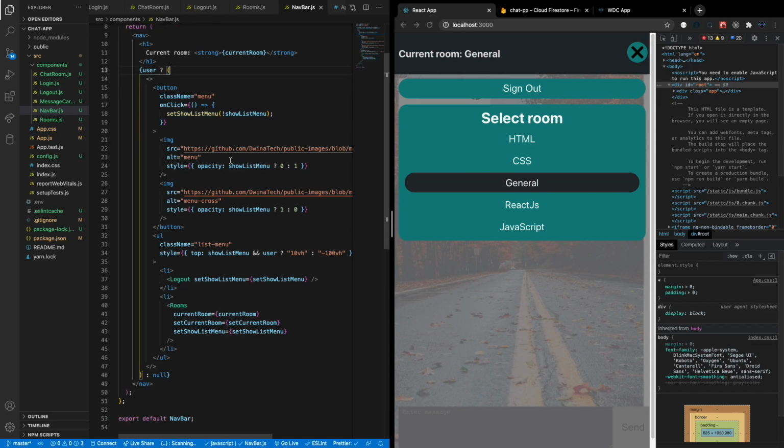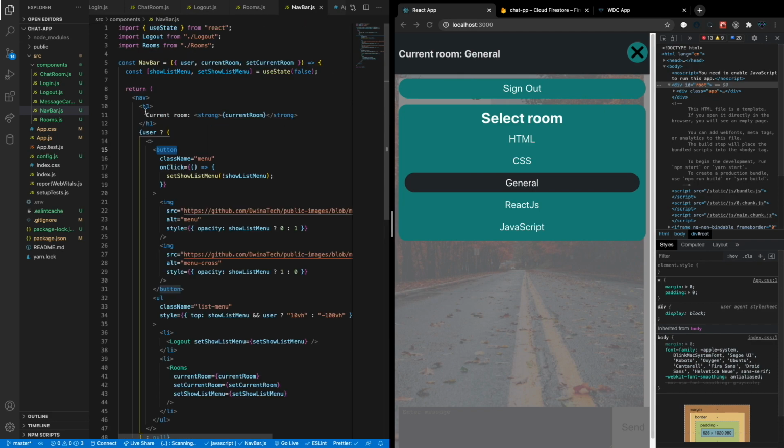Otherwise, this is a condition that displays none. And this is the one I explained earlier, the current room, which will be dynamically passed from app.js. This is where we can display the current room, to tell the user in which room they are now. So that's how we can pass the dynamic room.